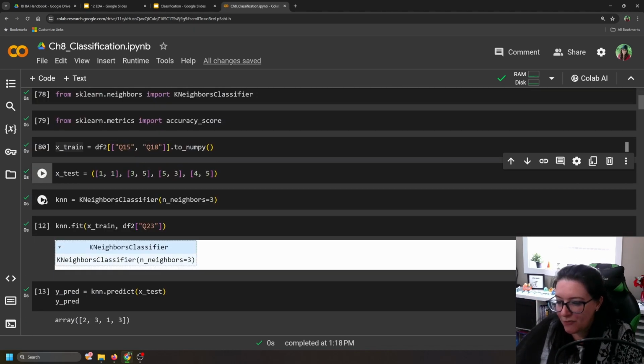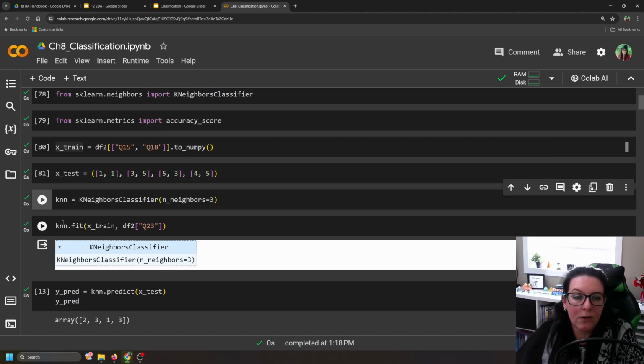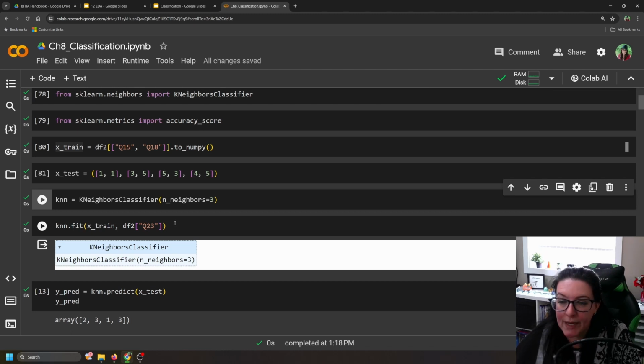All right, so let's fit this. First we have it build the model, then we're going to fit the model, and you're going to fit the model on your training data. Then we have to specify what it is that we are predicting. So here we are predicting our question 23, and our question 23 is the coded version of our north, south, east.